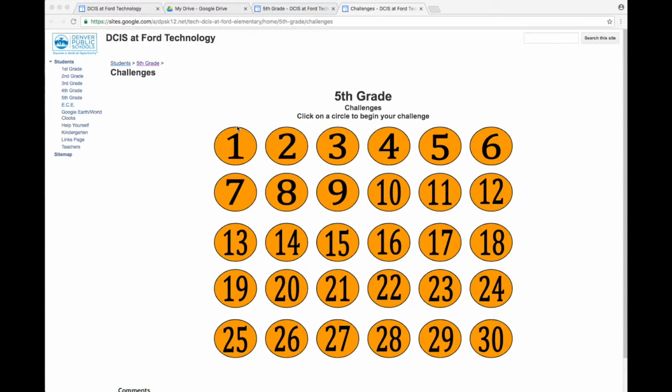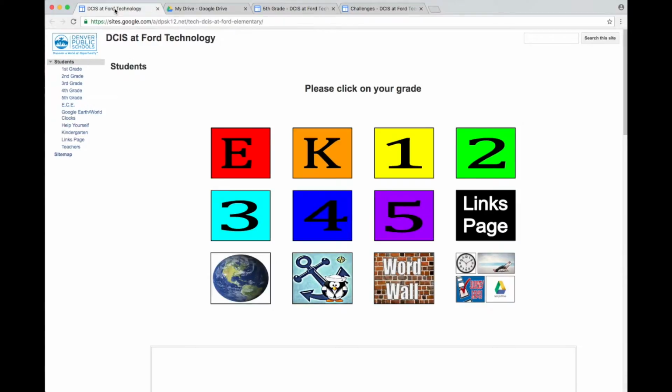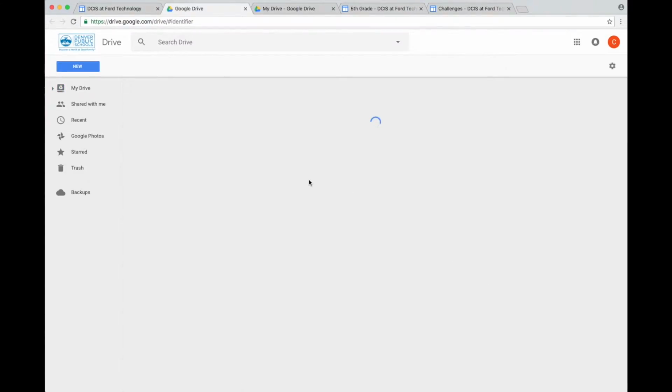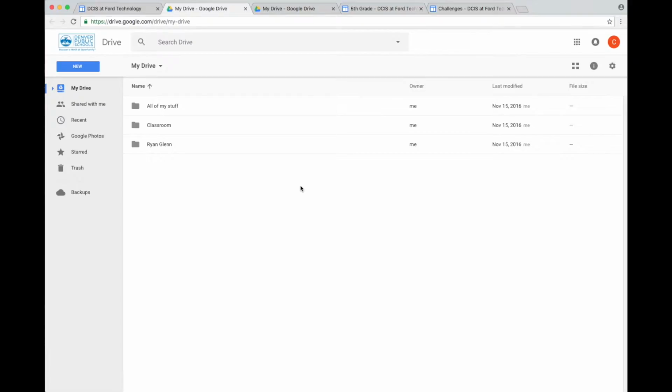So like I said, first we'll need to log into our Google Drive account. If you go to the DCIS at Ford homepage, you'll click on the Google Drive logo in the bottom right corner. And then you'll need to type in your username and password, which you can find on your login ticket that you get from your leader. I've already logged in, and you can see I have a tab open up here at the top, so I'm just going to close this tab.